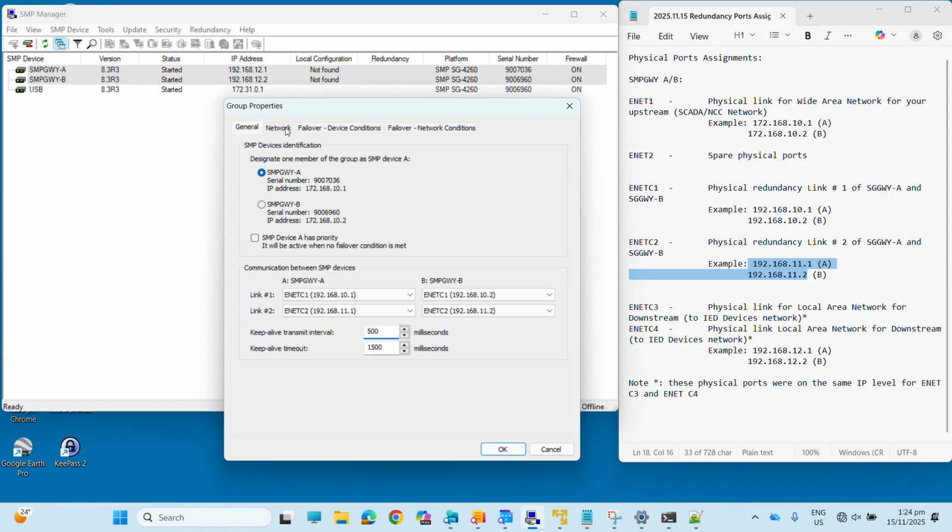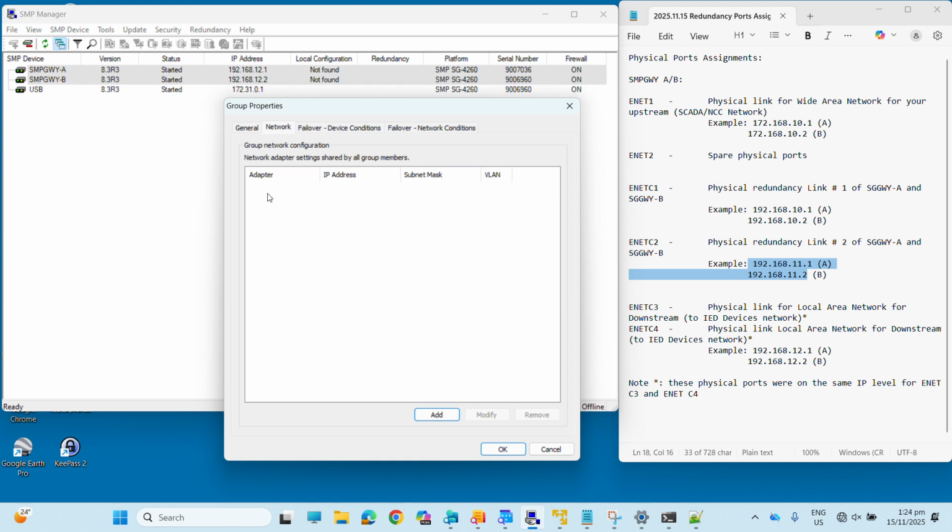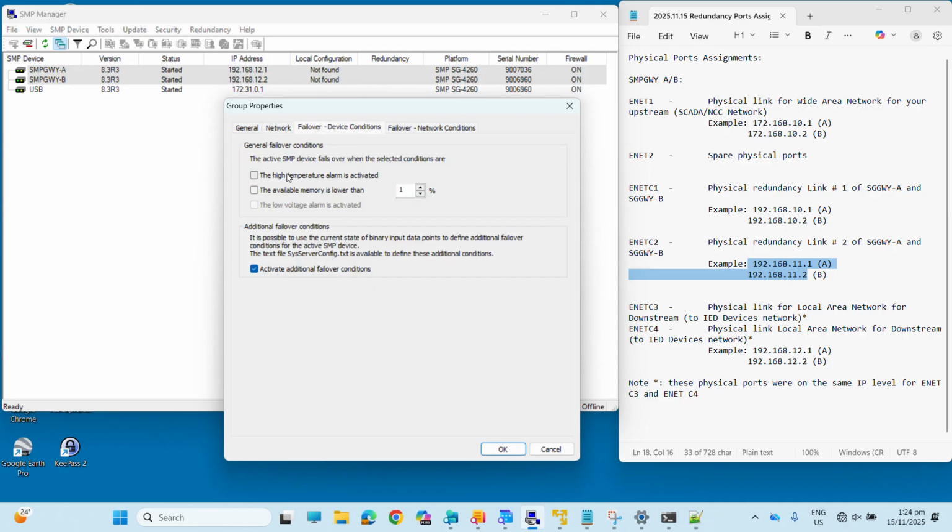Then the network. I leave this at the moment because this is another IP. It's like a virtual IP. But if you want me to discuss it now, then the failover condition. So I'll go back to the network later. I'll just discuss the failover condition.